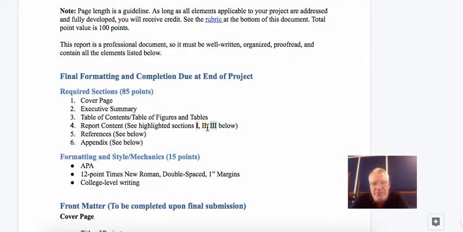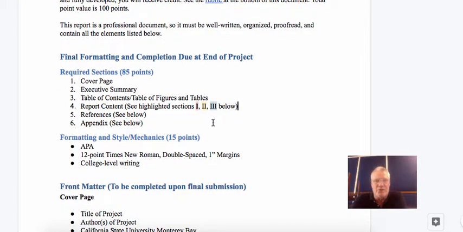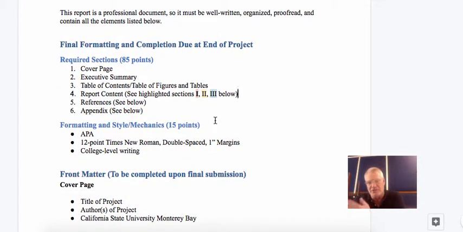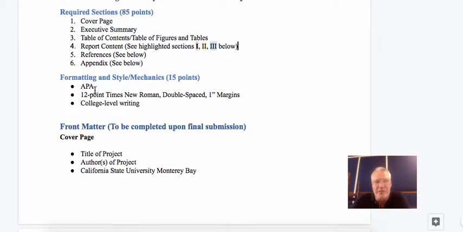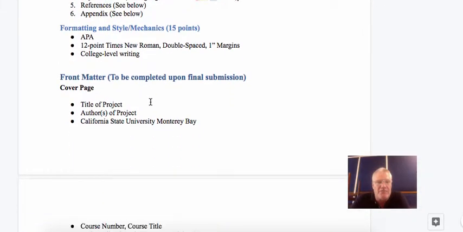The report content below, I have it color coded. There will be 3 parts: part 1, 2, and 3, and they'll be due at separate times. Formatting is APA, 12 point, Times New Roman, or it could be Arial. College level writing. There will be some front matter.